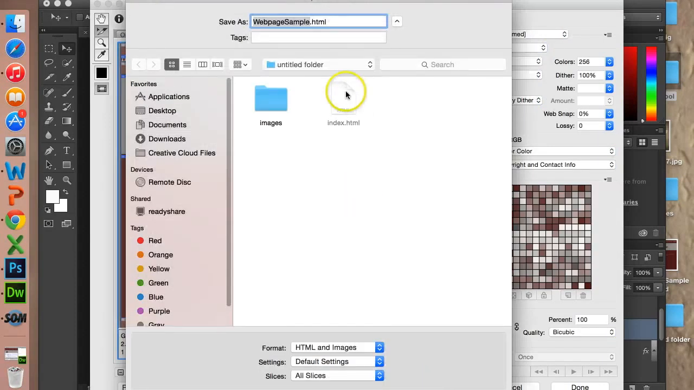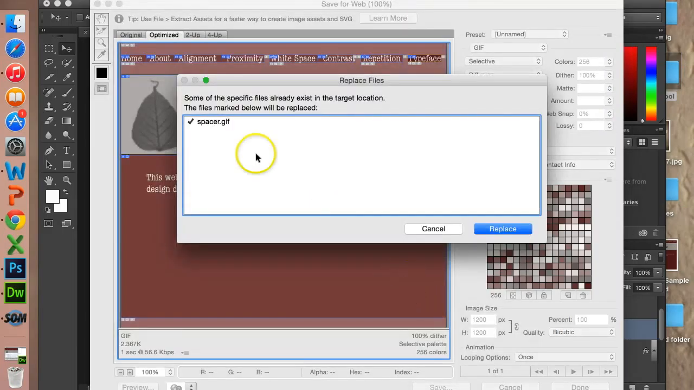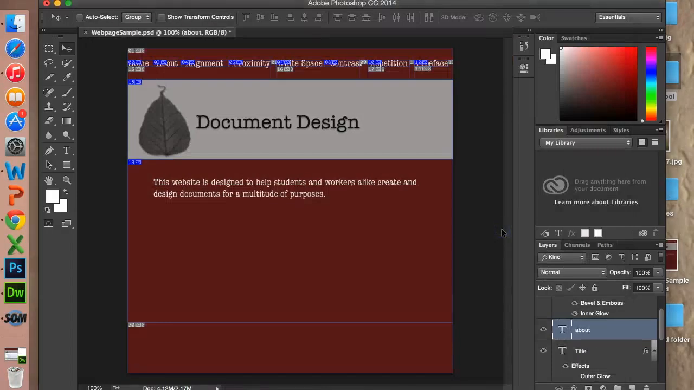Make sure you're in the untitled folder that you created, and instead of index.html, I'm going to type in about.html because this is the About page that your About tab will link to when it's clicked on. Again, make sure that the format is in HTML and images, and then go ahead and click Save. If this Replace Files comes up, that's fine. Just go ahead and click Replace. You'll be good to go.